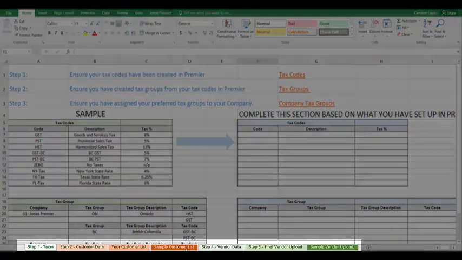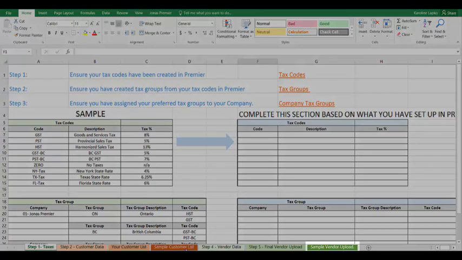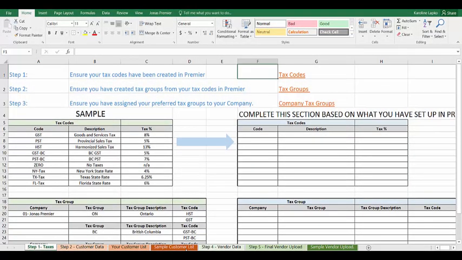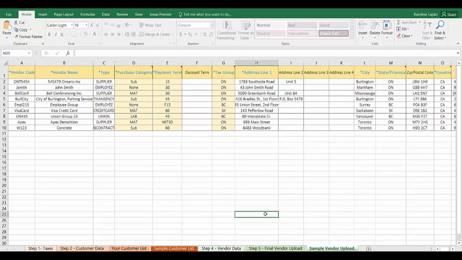Down at the bottom, you'll notice there's multiple worksheets set out in a specific order in order to make the uploads easy for you. Let's first take a look at the sample vendor list. The Excel worksheet with a list of your vendors should look very similar to something like this. Any column at the top with an asterisk is a required field.